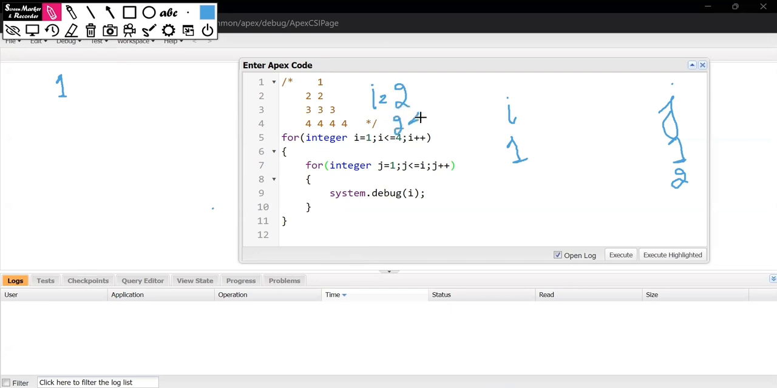And the condition says, is 2 less than equals to 4? Yes, that is true. 2 is less than 4. Again, it will come inside the loop. Now j will get initialized again with 1. I is now 2. Now j less than equals to I. What is the value of j? J is still 1, because every time it comes inside the loop, the initialization part will run again.